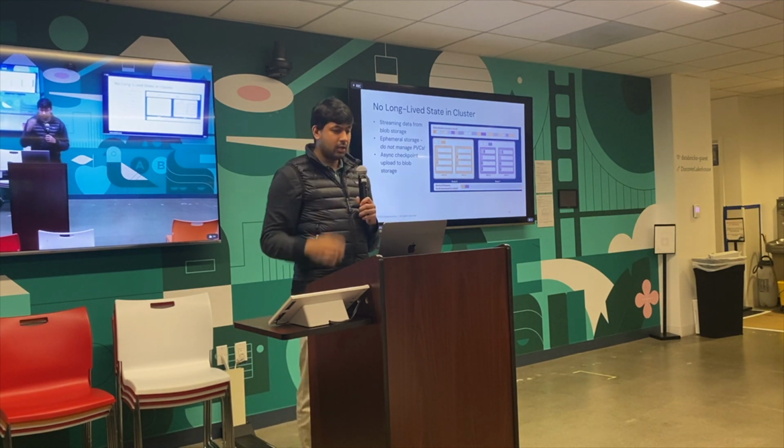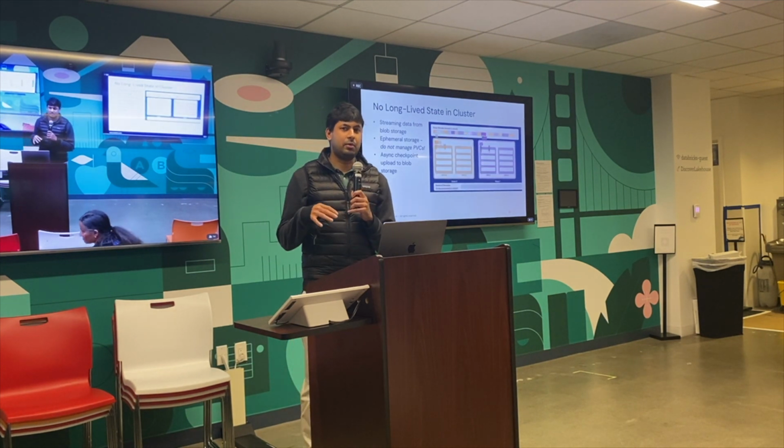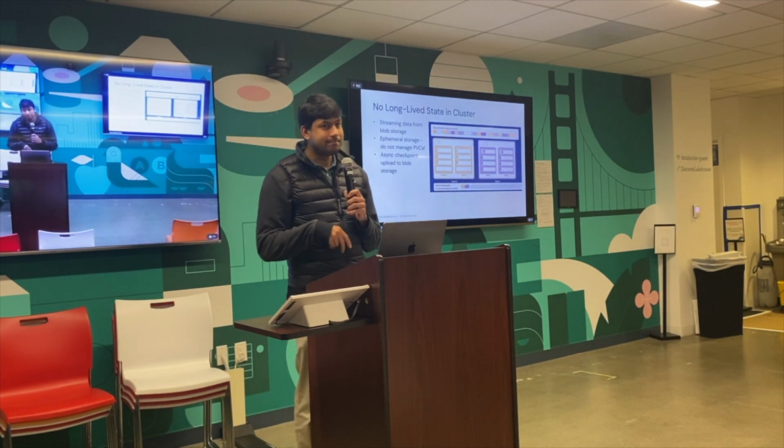What's a PVC? Persistent volume claim. It's just a Kubernetes term that refers to permanent storage inside the cluster. Yeah.